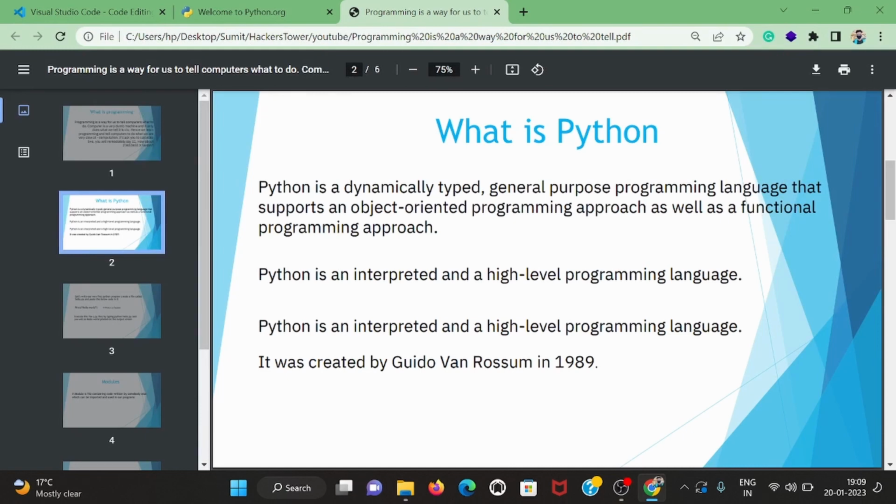So now let's understand what is Python. As you can see, I have written a brief definition about Python, which says that Python is a dynamically typed general purpose programming language. Now, what does that mean? What is the meaning of a dynamically typed programming language? Basically it means that Python assigns all the variables and calls all the functions on a runtime basis. That's the meaning of dynamically typed programming.